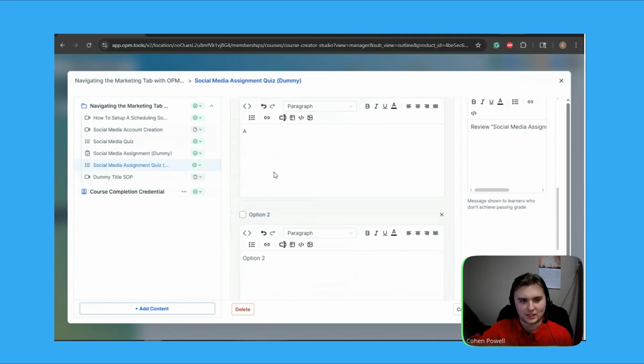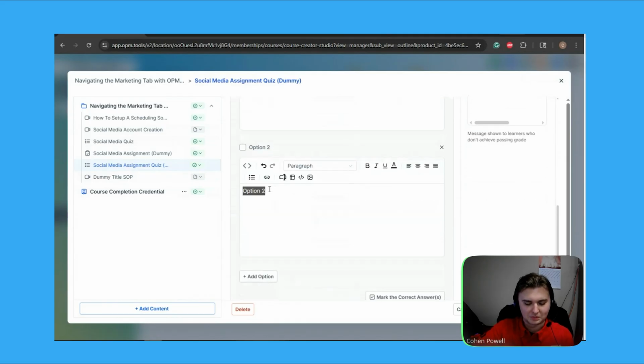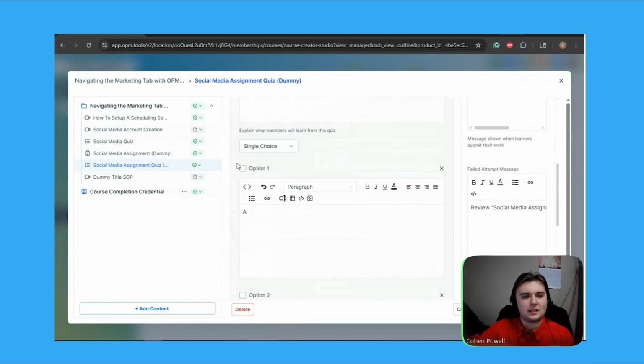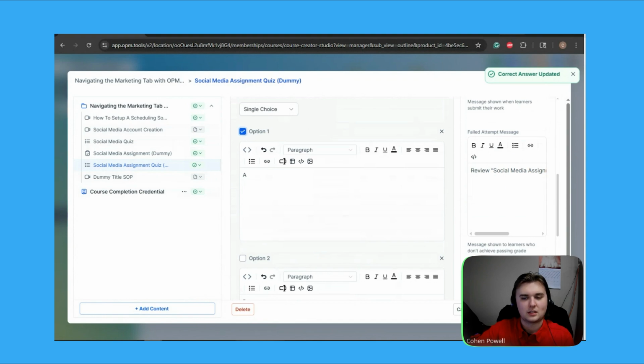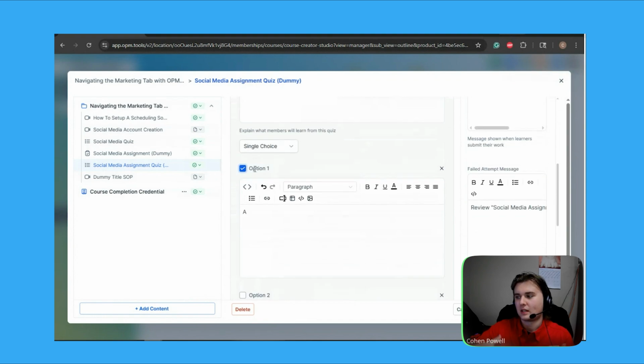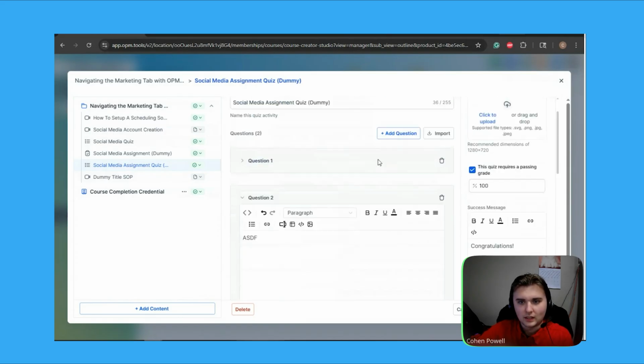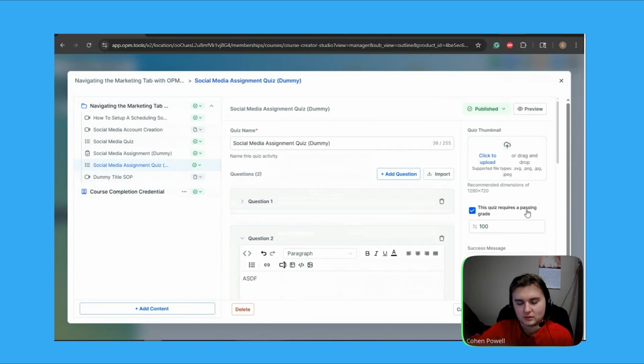Let's just say option 1 is A, option 2 is B. And then with these little checkboxes next to the options, if you select it, you will see that correct answer has been updated. If you select these checkboxes, it will decide which option within the question is the correct one. And you can also decide what is going to be a passing grade, or if you're going to make this quiz required to be a passing grade as well.